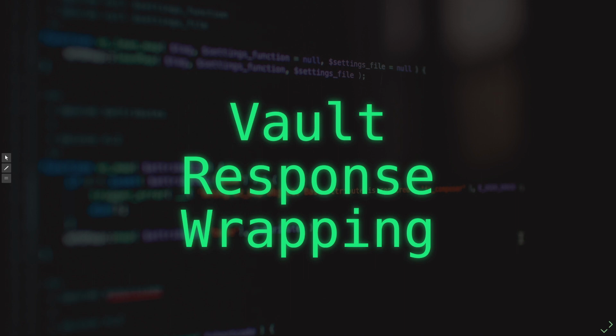Hi, and welcome to this episode of Beyond the README, where we're going to take a look at Vault response wrapping. Response wrapping is one of my personal favorite features of HashiCorp Vault, but it can be a bit daunting if you're new to using Vault.